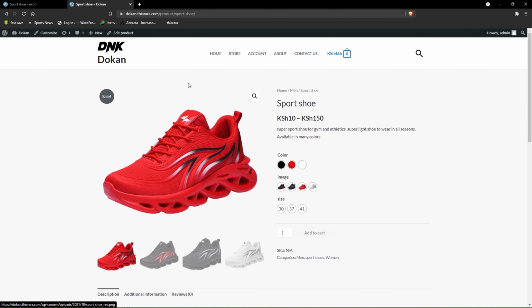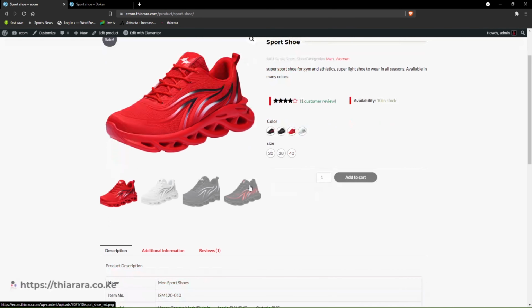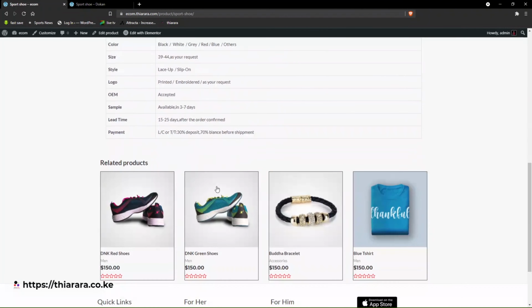We're just going to see how we can convert this product page. You can see how it looks like this one here, the one you're seeing here. You can see how it looks.